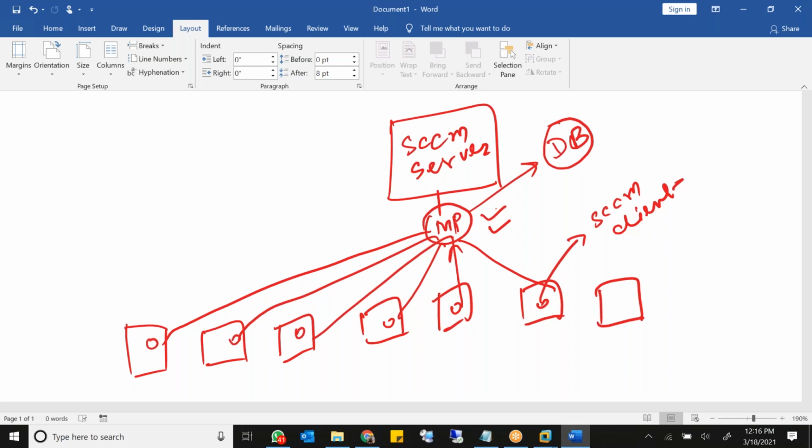Now, SCCM client plays a major role to manage the devices. If the client is not there, you can't manage this device. Suppose you have the client, but it is not talking to the management point, the connection is not happening, right? Then it is as good as the client is not there. Understood? If the client is there, but it is unhealthy, right?